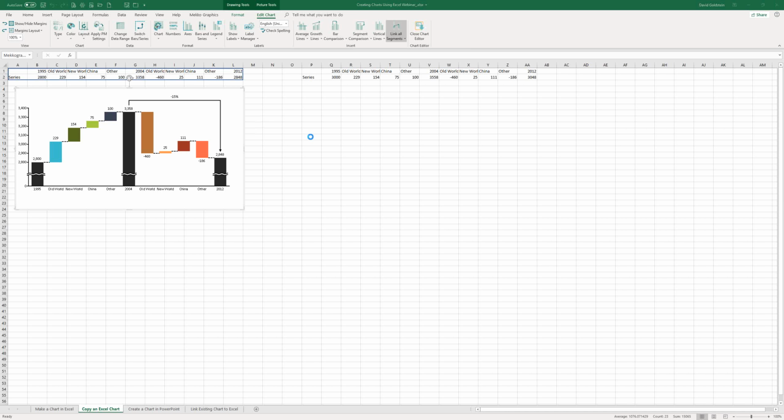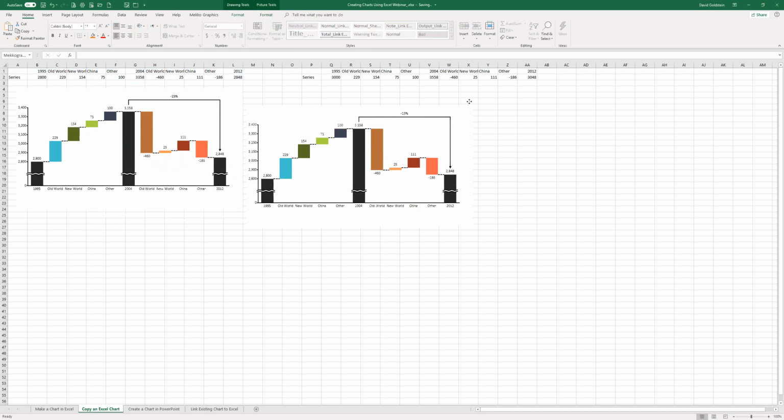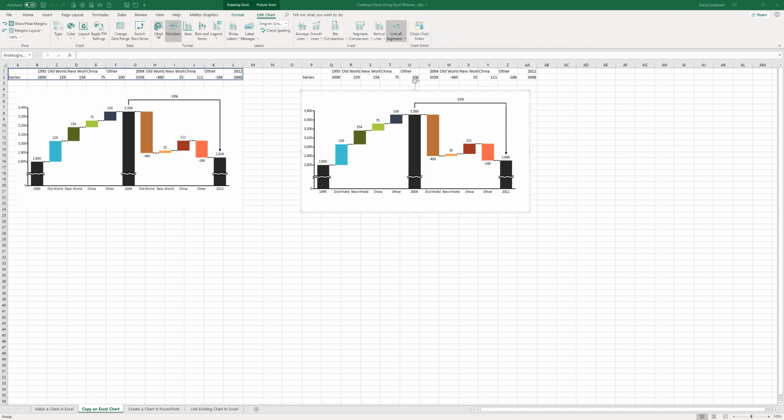So what you can do is just click off the chart, copy it, Control C, Control V. Now I've got a copy of the chart. I can move it over here next to this other data range, but this chart is still linked to the data range A1 to L2. But now I can just double click on this chart, go back to the Edit Chart ribbon and click on Change Data Range, and I can say I want this chart now to be from the range P1 to AA2. And once I click OK, the chart will update.